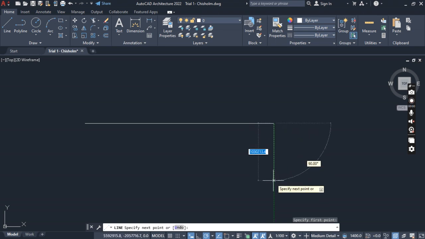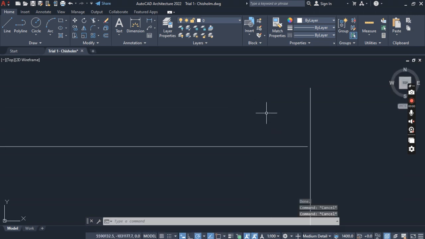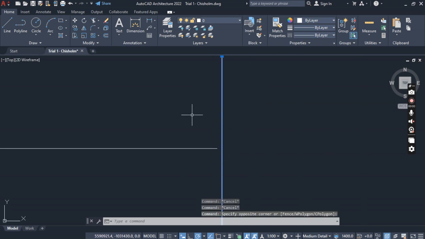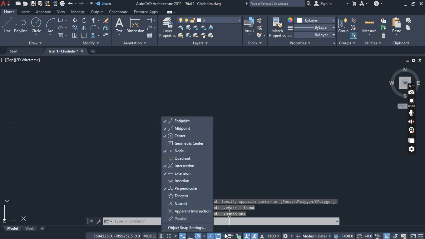If I click and draw my line, I think everything is fine. But if I zoom up, I realize that the lines are not really connected. So all I need to do is to turn on my object snap. Object snaps, then I look for endpoint. I normally ensure that I have the endpoint on, midpoint on, center, perpendicular, and intersection. Those are the ones I ensure that I have on.